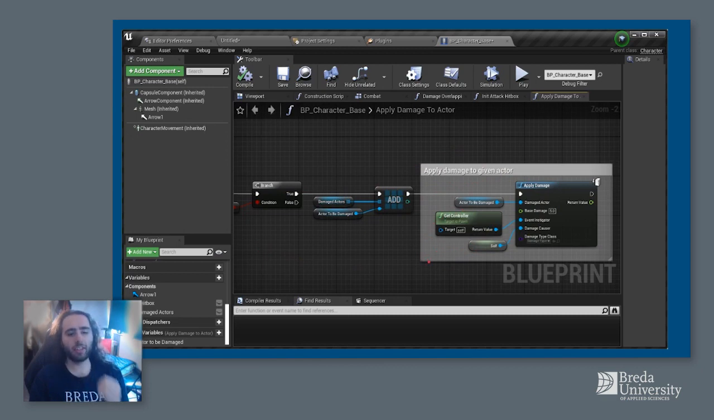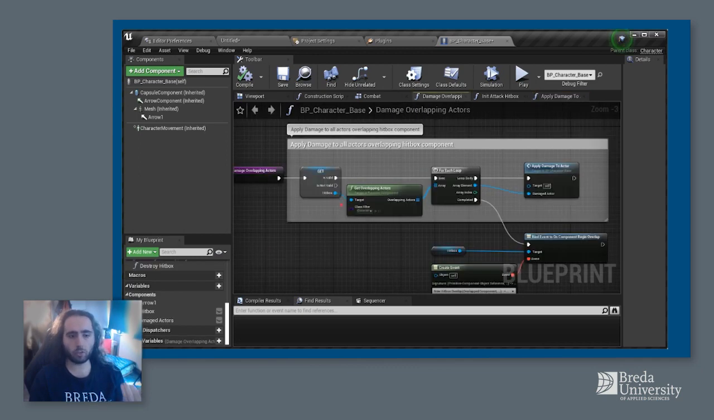But right now we're just adding stuff to the damaged actors list, which means that once you do an attack and you damage somebody, that one has already been damaged. So we need at some point to remove it from there, remove it from the list. And we're gonna do that in damage overlapping actors.